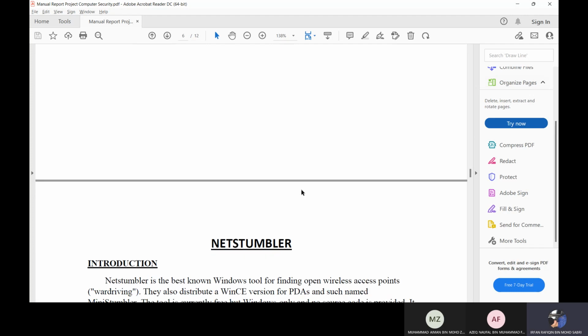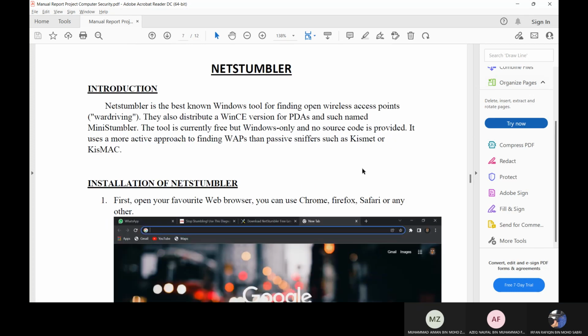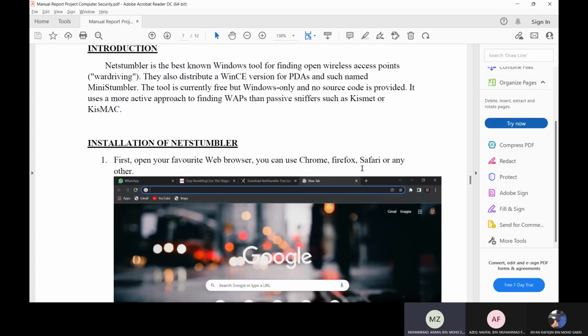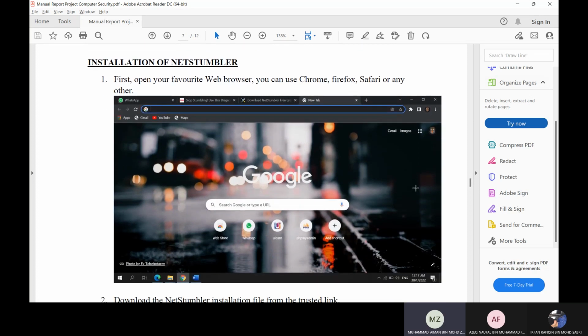Next is how to use NetStumbler. Okay. I will share.